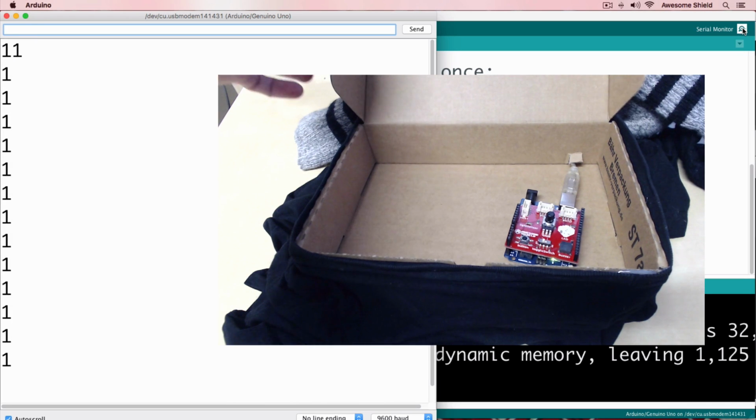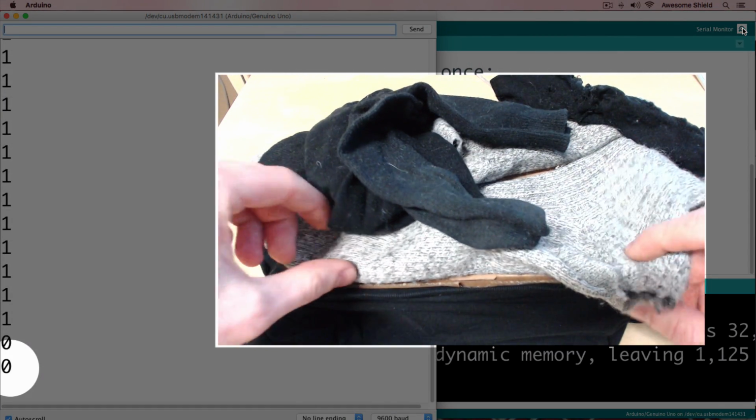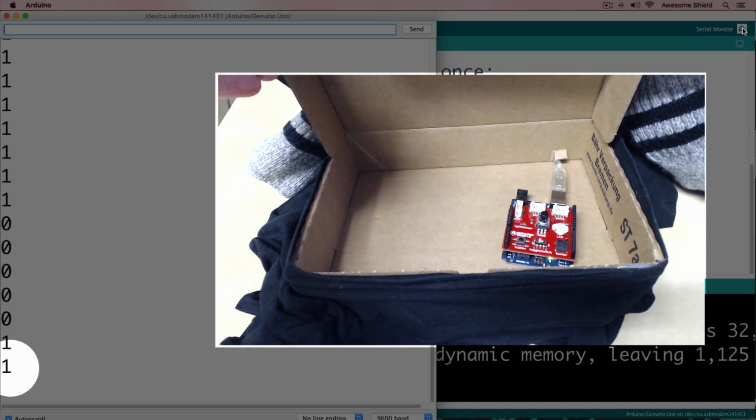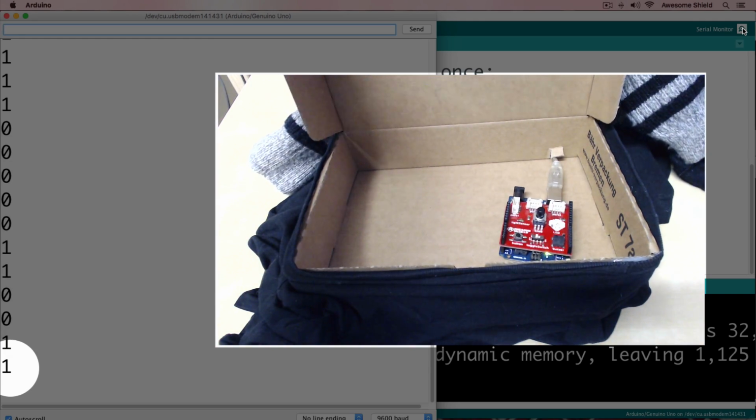Now try opening and closing your box. The value in the serial monitor should be 1 if the box is open and 0 if the box is closed. If it is, you can go to the next video where we're going to learn about even more Boolean expressions that you can use in your if statements.